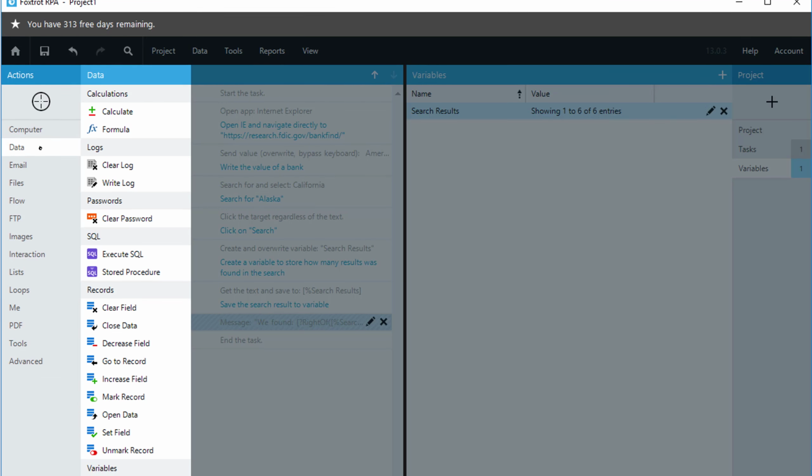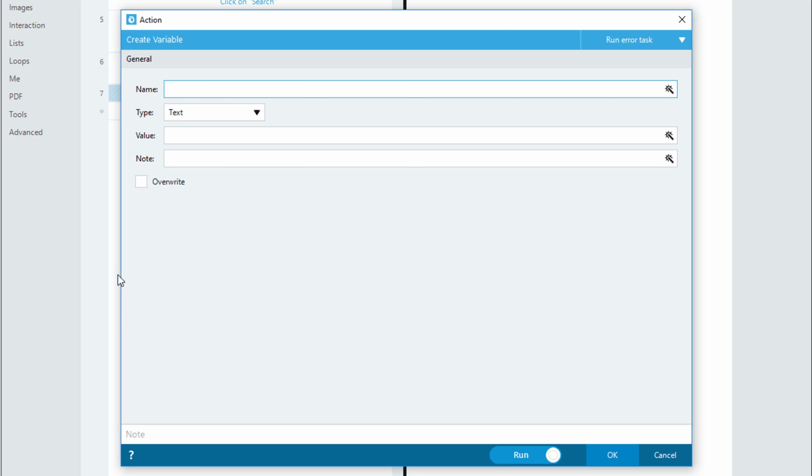a message. So first of all, we're going to create a variable, and our variable is going to be the FDIC number. We know that it's going to be a number, so we can format it as a number and tell Foxtrot to overwrite that every time we run the script. We'll make our notation at the very bottom, letting everybody know that we are creating a variable for the value that's in the FDIC page.